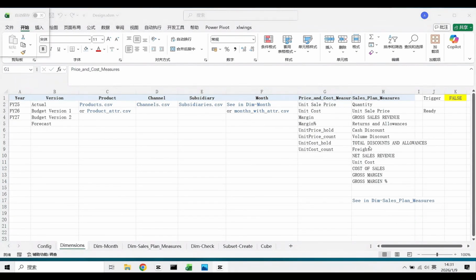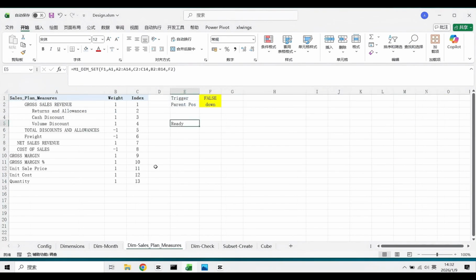Let's take a look at the sales plan measure dimension. In the definition table, column A contains the element names and their hierarchy. Here, returns and allowances, cash discount, and volume discount are child elements of total discounts and allowances.